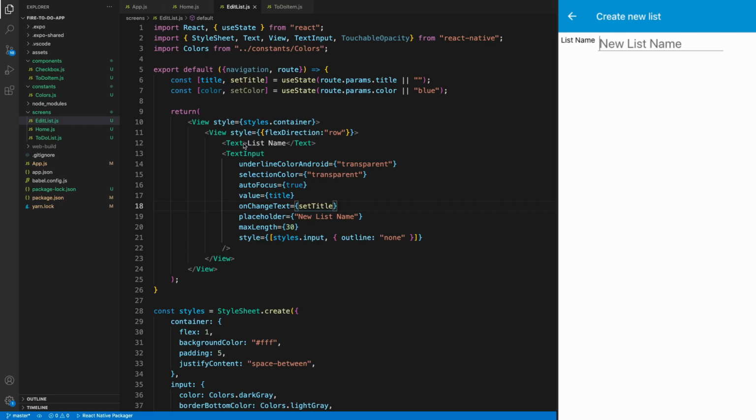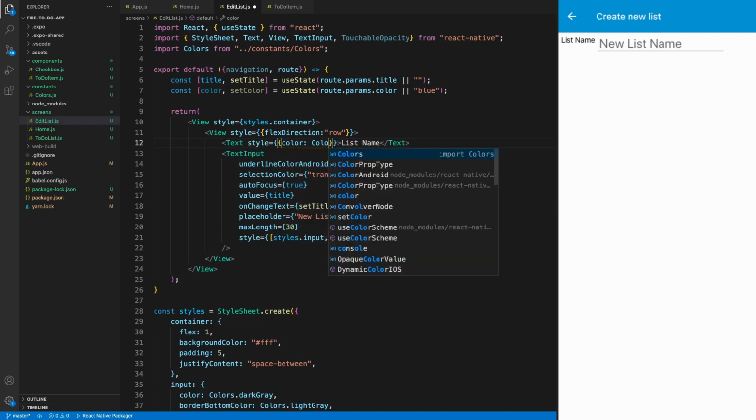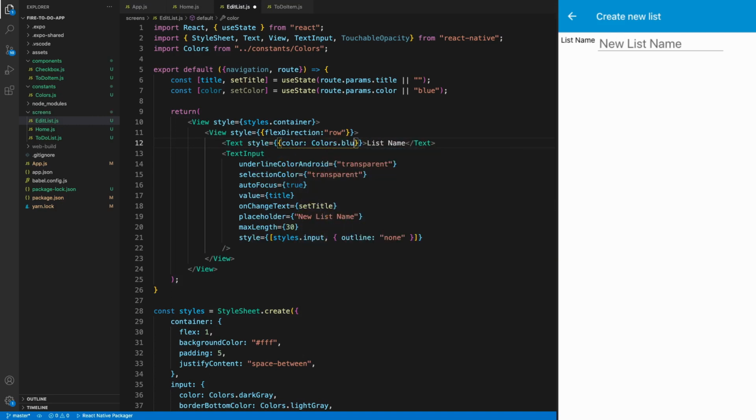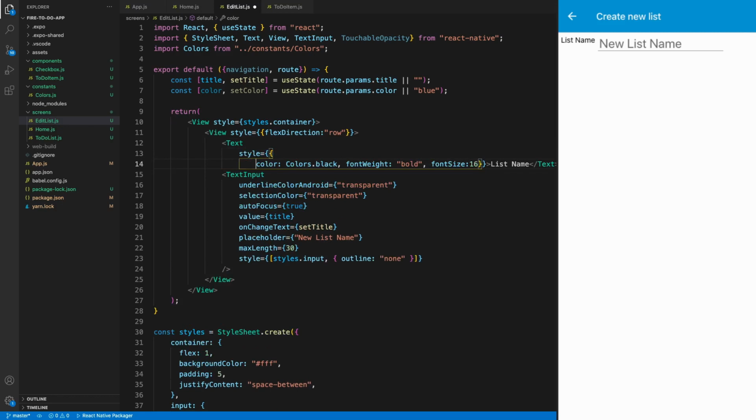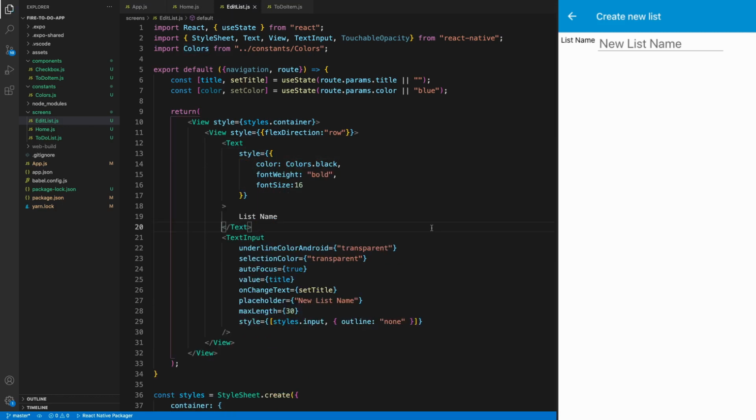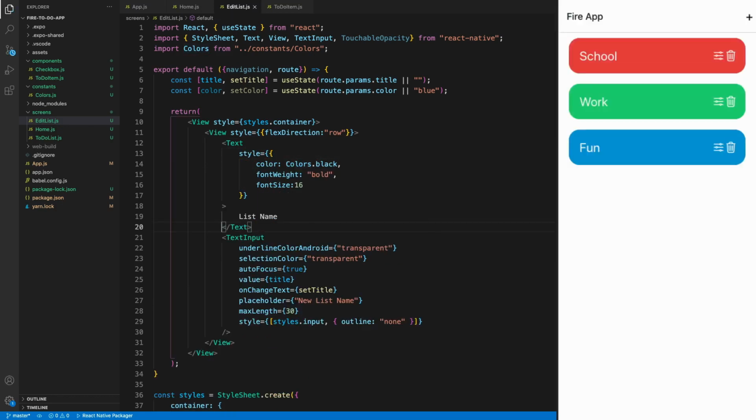So for the title style, we're just going to do style. New color is going to be colors.black. And we'll make it bold since it's going to be a title. And a font size of 16. And let me edit that so it's easy for you guys to keep track of this. Okay, let's go ahead and save that.